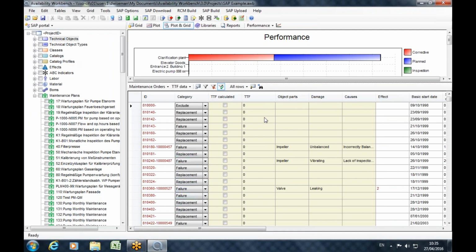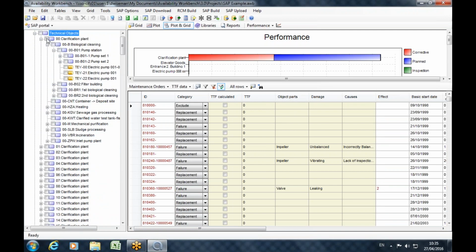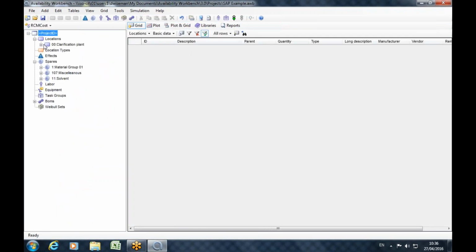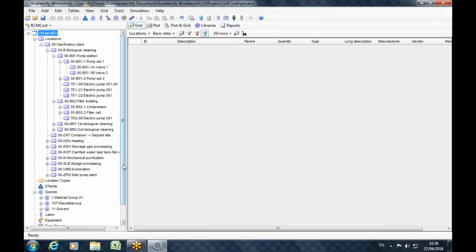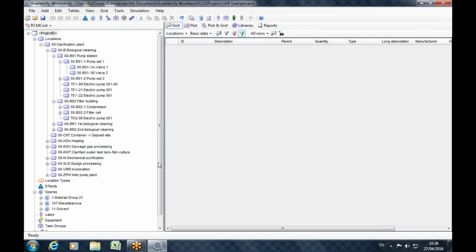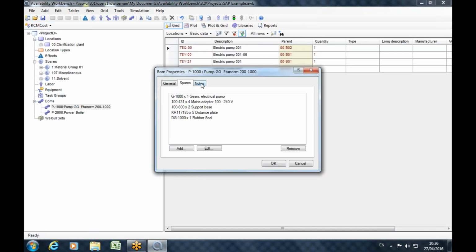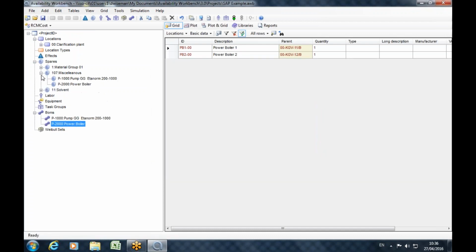Now, all of this information can be passed to RCM Cost or Viable analysis. So I could, let's say, grab this bit of my system and then build that data in RCM Cost. If I go to RCM Cost now, you can see the program has built that structure in the RCM Cost module. You can see at the same time, it's also brought through the appropriate bills of materials as well, along with the associated spares.